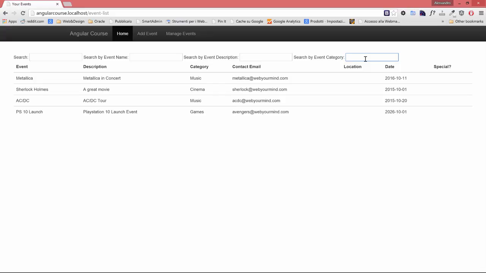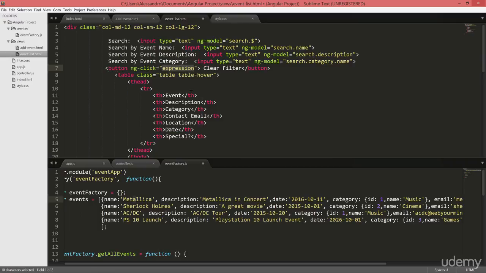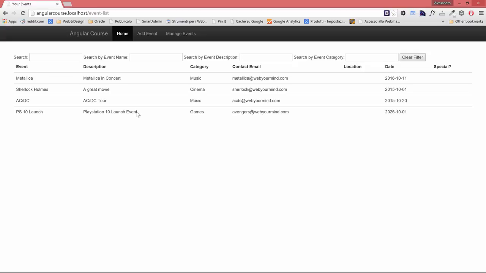I would recommend you anyway not to be excessively confident that cleaning the text field will actually clean the filter. So my suggestion is to have a clear button. So we call it clear filter with an ng-click action that is basically setting our ng-model back to undefined. So it will be search equals undefined. This is also useful for our users because they'll be able to reset every filter with a single click.